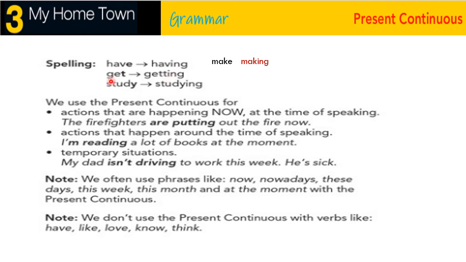Number 2, if I have a one-syllable verb that ends in a vowel plus consonant. I have a one-syllable verb, it ends with a vowel, then comes the consonant at the end. So what should I do? I will double the last letter and add ing, so get becomes getting.